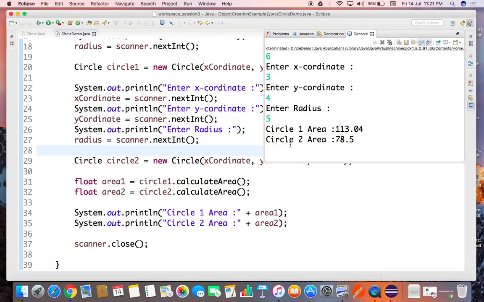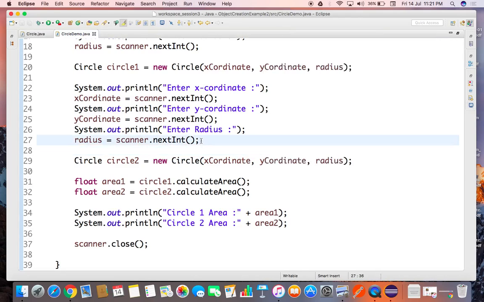Sir, we are using integer values, that's why we are using nextInt. If we are using float or something else, then what are we going to use? Perfect. See, in Eclipse, this is the best tool, because when you use Control Space, you are going to see all the methods present in a class.